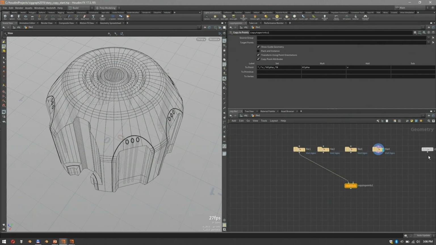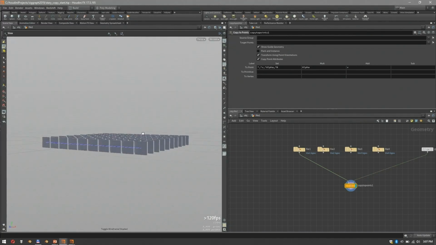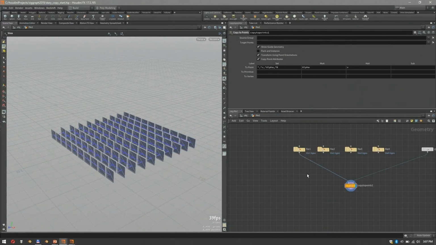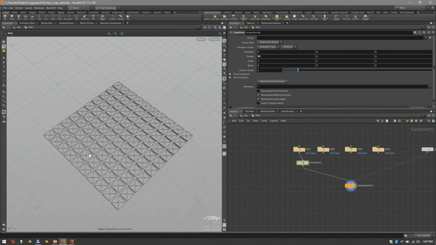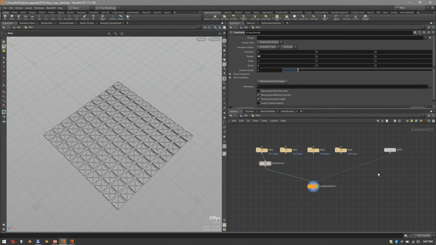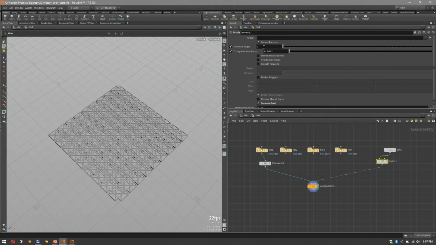Let's just plug those in, and there I have my instance geometry on all the points of that grid. I'm just going to rotate this 90, and there are my pieces. But actually, I'm just going to put them inside each face, at the face center of the grid.